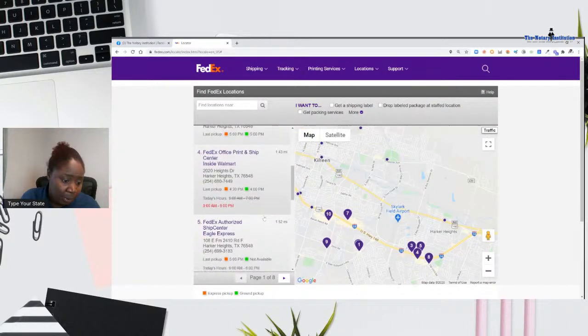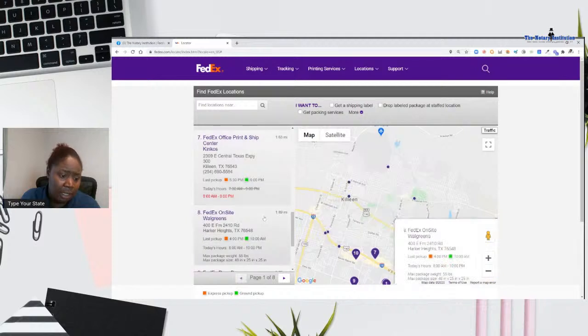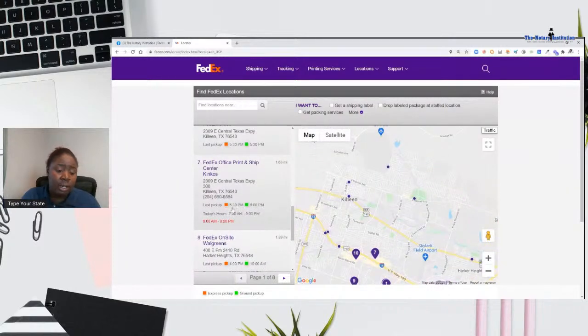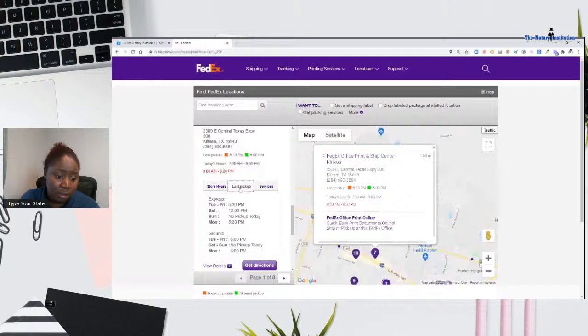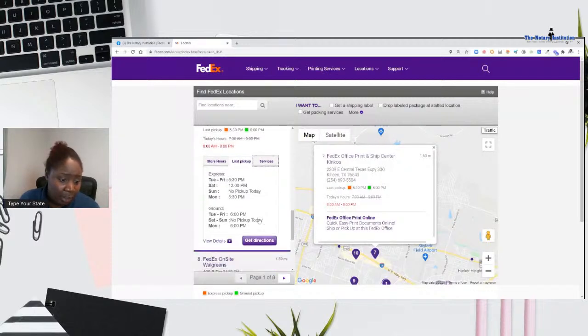So let's see, Walmart. They have a whole lot of FedEx here. I didn't know that. So here, these are the hours of pickup. The last pickup time for this location, here we go, for Express, because normally when they send out the labels, it's overnight, so it's going to be Express. And here it is, 5:30. Oh, they changed the times. Wow, it used to be 6 o'clock. So the last pickup for Express is 5:30.